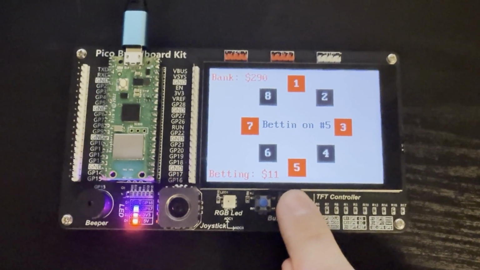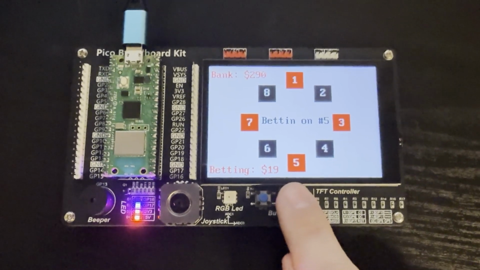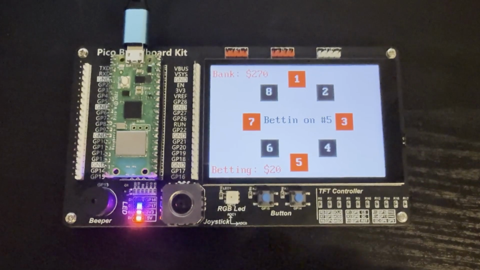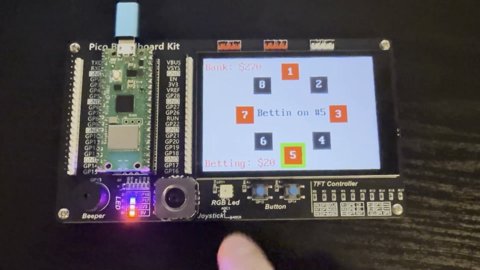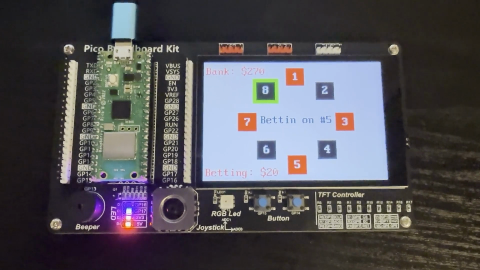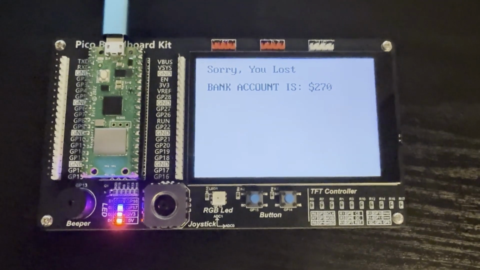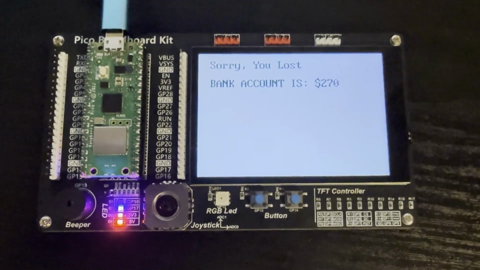Bet $20. Start the game. Oh. There it landed on 8. We bet on 5, so we lost again. Try a couple more times, see if we can't win.